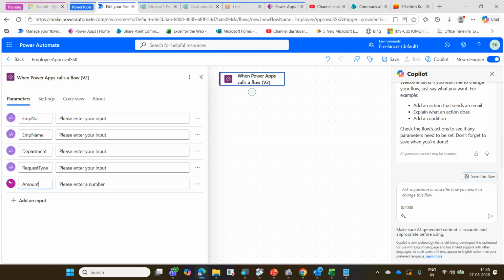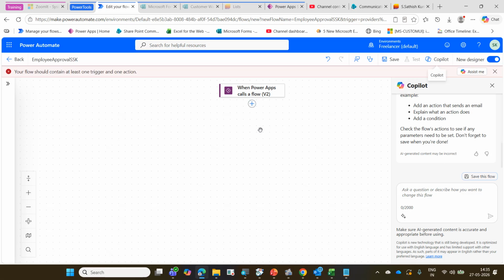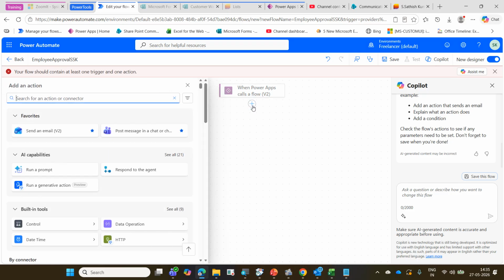That's it. Now save it. Don't test it, because we are not connected. It says flow should contain at least one trigger or one action. It's not saving because it said, hey, triggering is okay, you have to do one action. Temporarily, we'll add some action. For the time being, we'll just add an action. I'll put some action because it's not saving without an action.